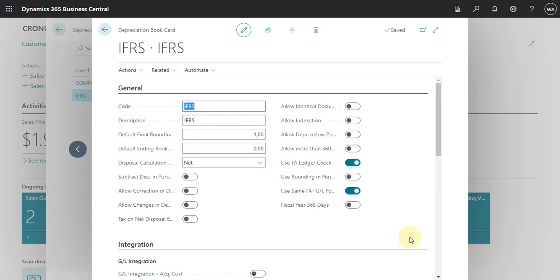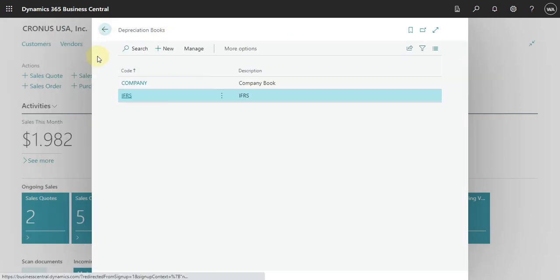One is integrated with the account ledger, and the other is just to manage this in the IFRS. So what we can do here is check this and let's see our fixed asset and see what we have now, and how I can duplicate this number in this IFRS book.